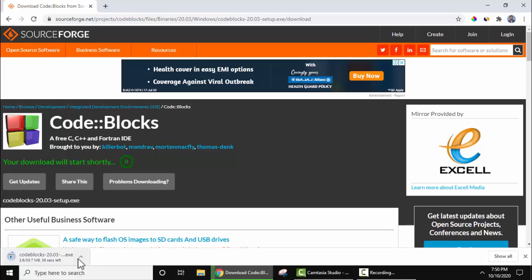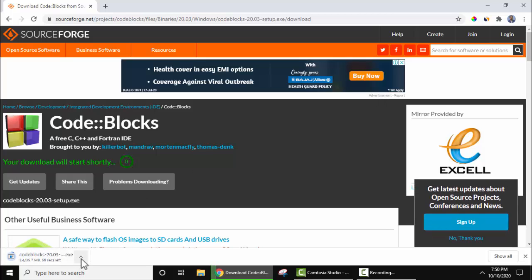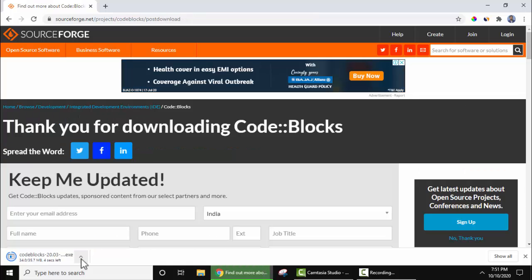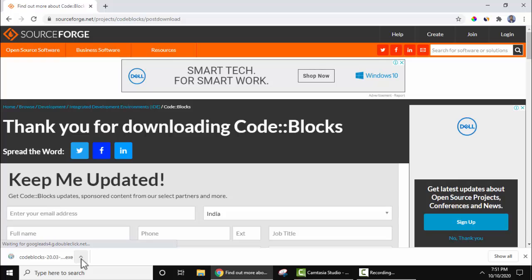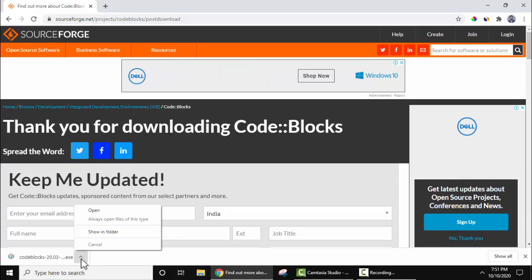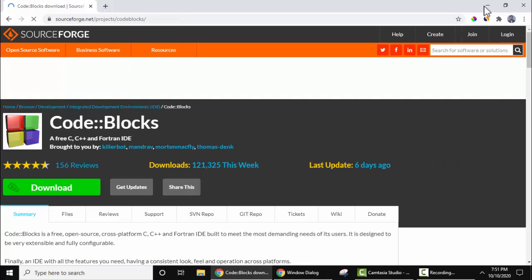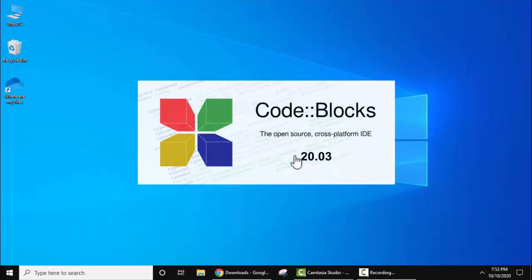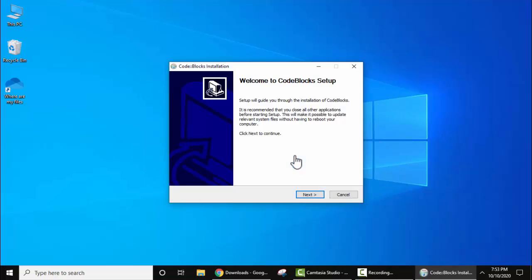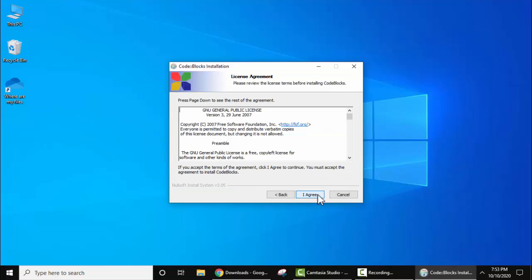On the left, the download started. Here you can see the exe file. Just wait for a few seconds. The download completed. Click on the arrow and click on open. Let's minimize this. Now the setup started. Click on next.